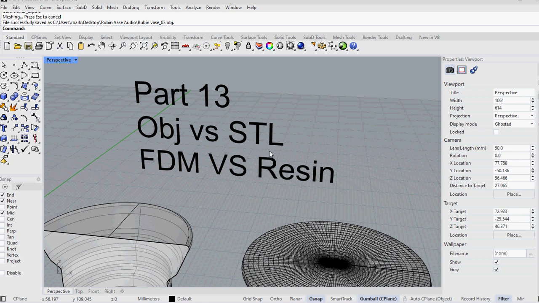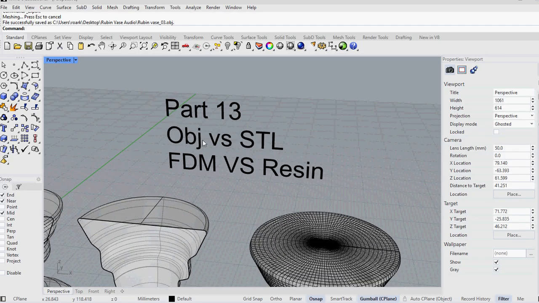Hello. In this very first lesson, we're going to talk a little bit about OBJ versus STL, and we're also going to talk about FDM, fused deposition modeling, versus resin. This is my own personal preference, and I do this to keep myself organized. If I'm going to print something in resin, I save it as an OBJ. If I'm going to print something using FDM, fused deposition modeling, I'm going to save it as an STL.